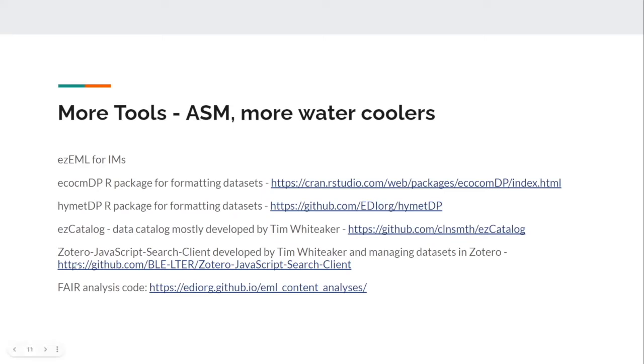And I think at the ASM, we'll be talking about how to manage data sets in Zotero as well as other products. And we just implemented that search client with other products for EDI on the new website. So you can search everything that EDI has ever done or wish to have done. No, only what we have done.